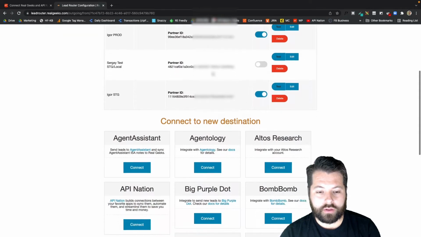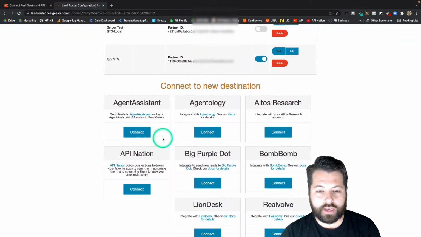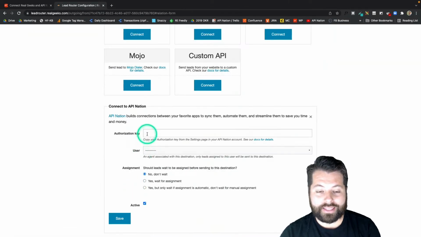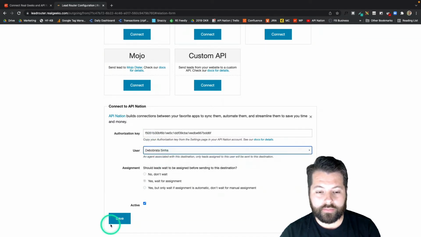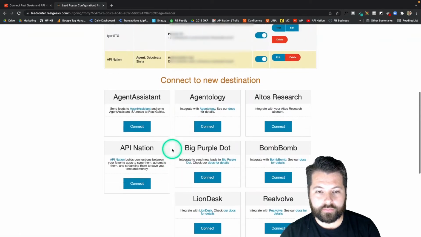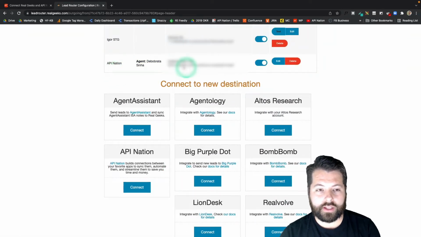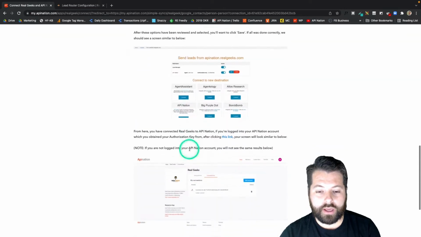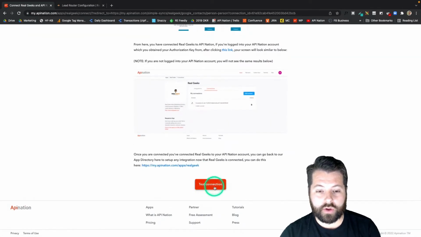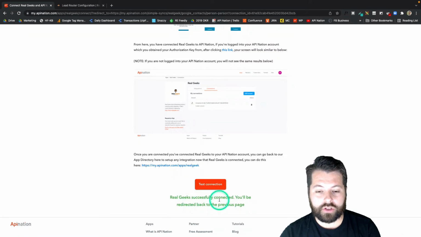Scroll on down to this Connect to a new destination and select the API Nation option. Paste in the authorization key from that guide. I'm going to assign an agent who will be associated with the leads and hit save. Now you can see we have a new connection available. I'm going to go back to the API Nation page now that I've added that. Scroll to the bottom and there's a button here to test the connection. So I'll click that and it looks good. It's connected. So it's going to move me on to the next step.